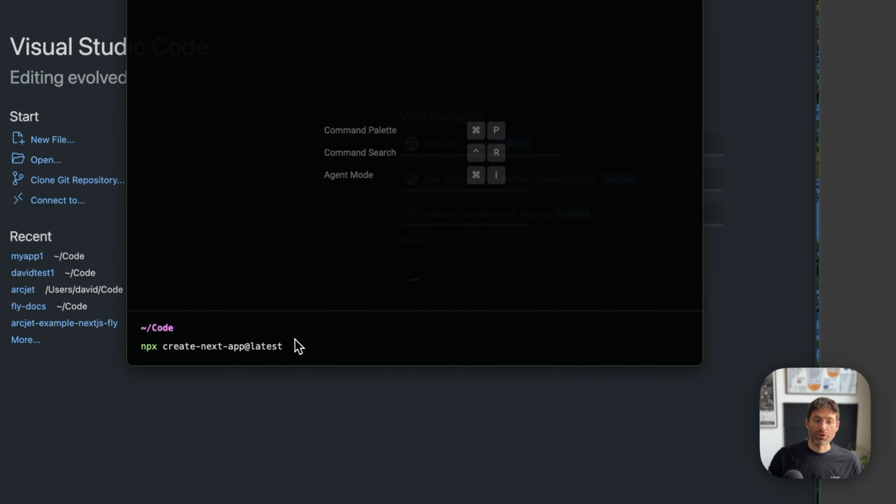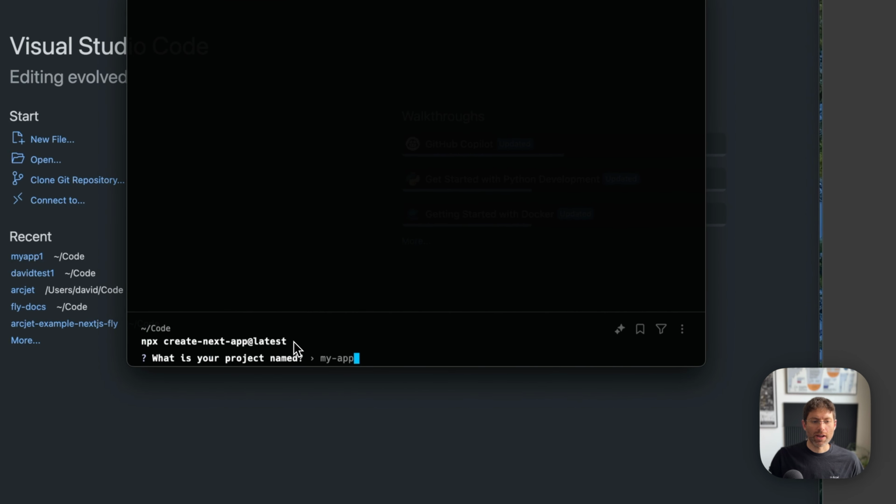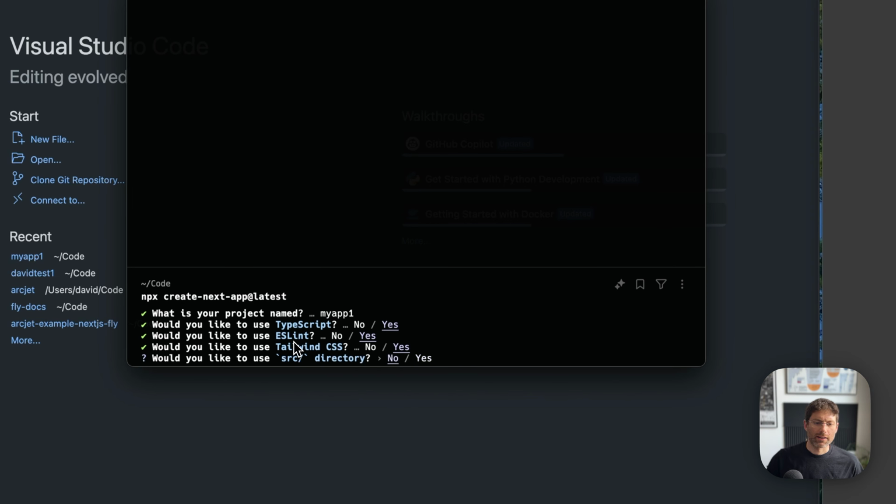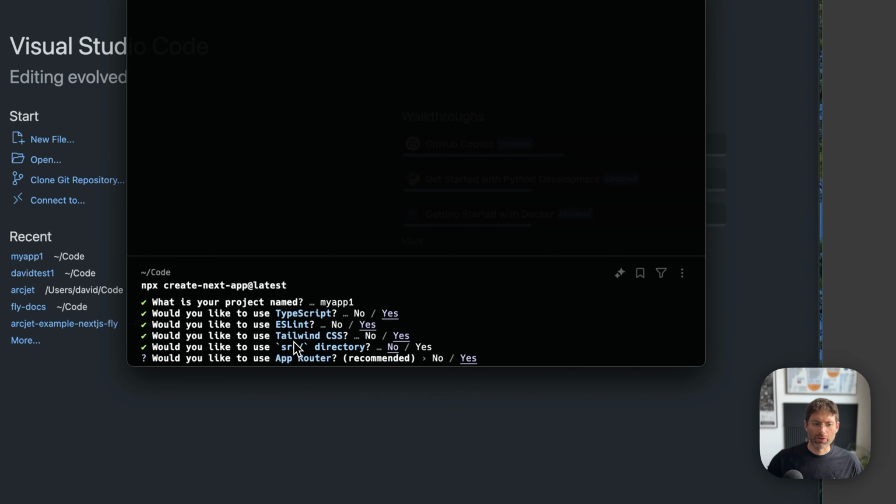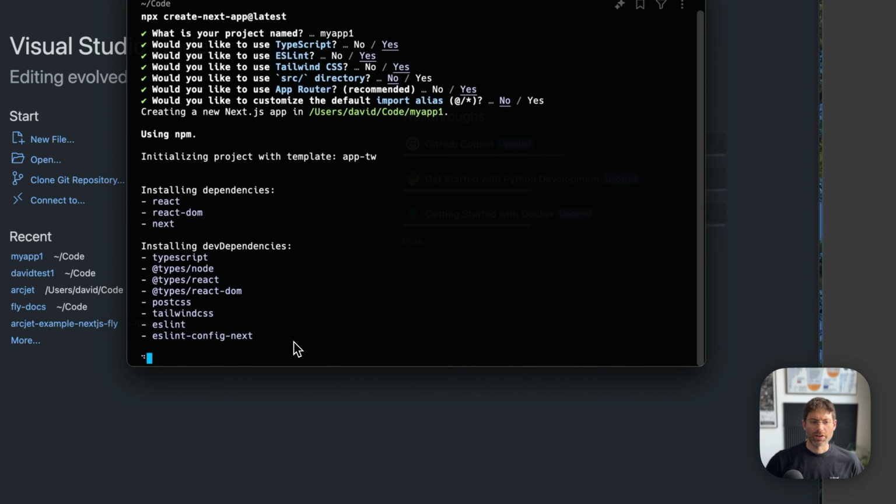Hello, in this video I'm going to set up rate limiting and bot detection on a Next.js application in under 10 minutes. So the first step is to create a new app. I'm going to use the create next app CLI and we're just going to call this my app 1. We're going to accept all of the defaults here and let it set up the new application locally. Once it installs the dependencies, we'll be ready to get going.